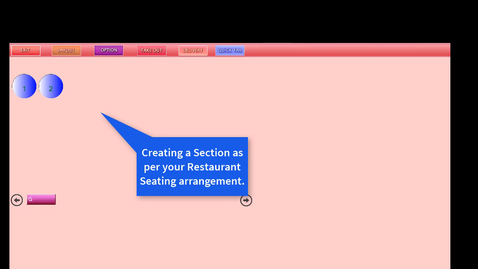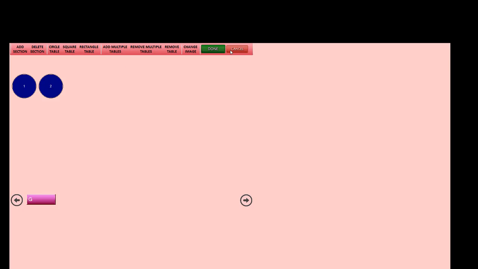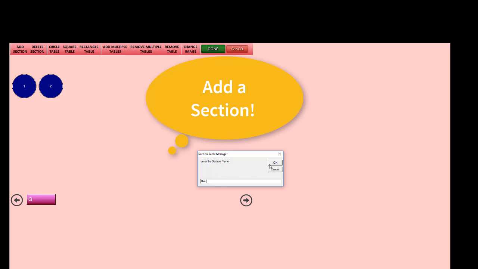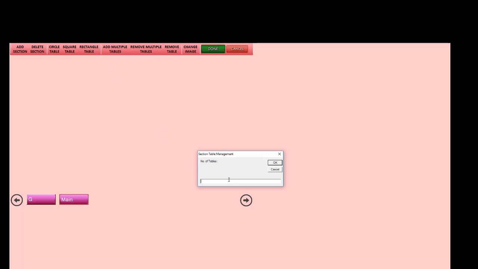So here is creating a section as per your restaurant seating arrangement. Click on add a section, name it anything you prefer. Here in this case we name it Main, and within these sections you can add different types of tables, circular, rectangular or square tables, as many as you have in your restaurant.